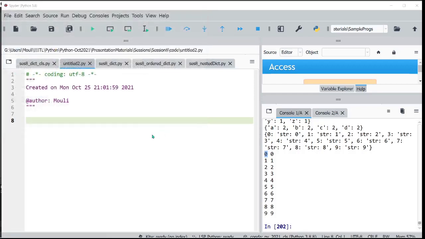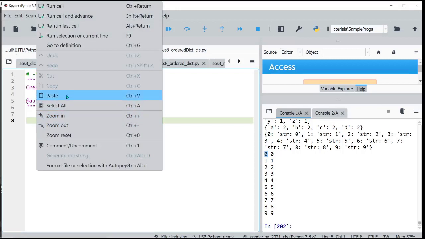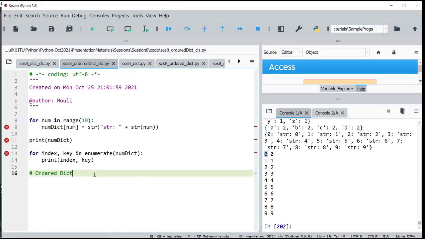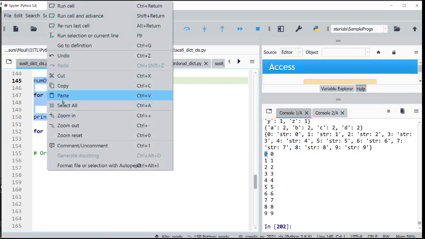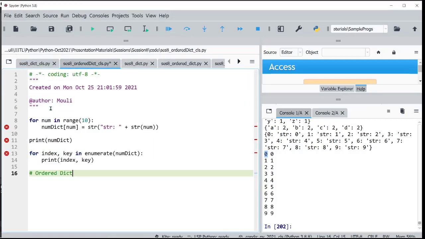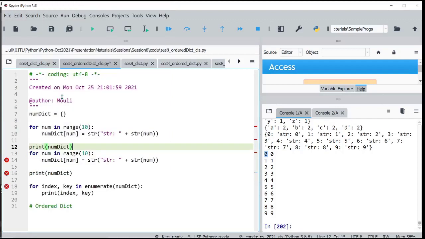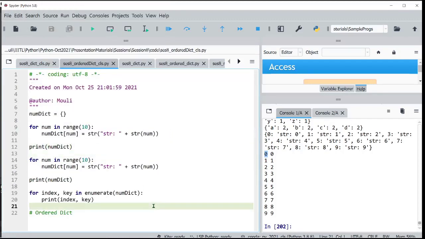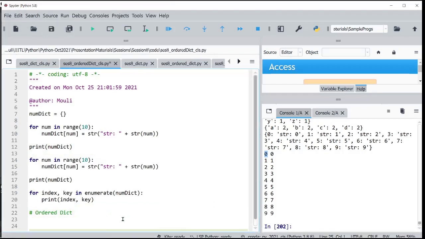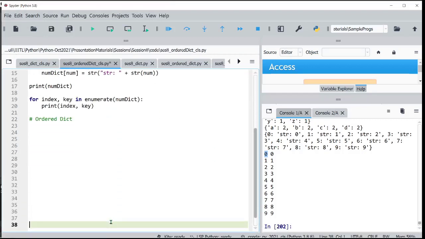So let us spend some time on ordered dictionary. Just to recap on what I mentioned about the dictionary and ordered dictionary.